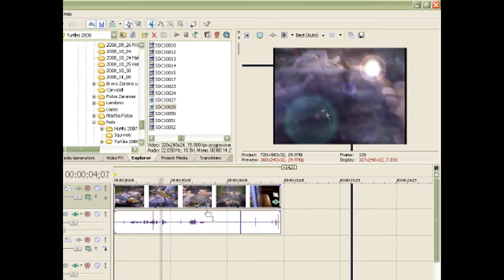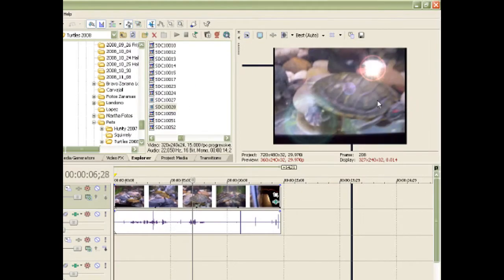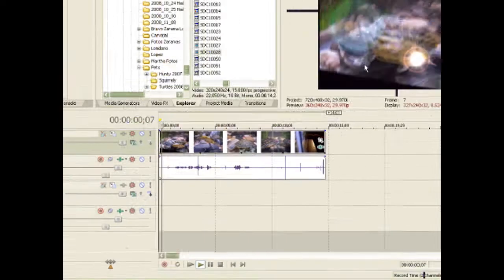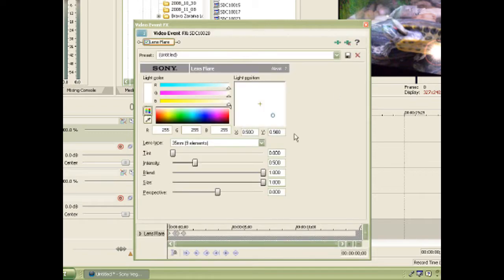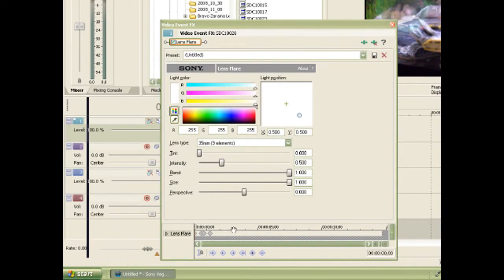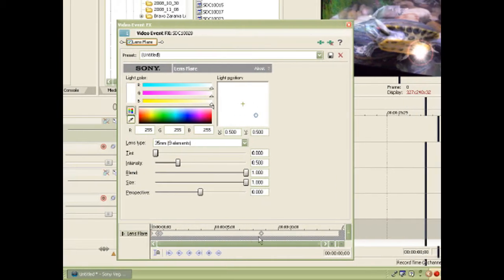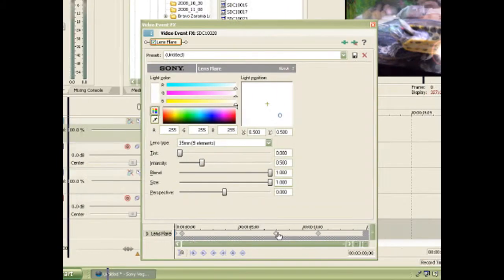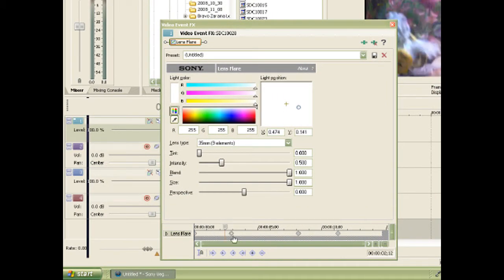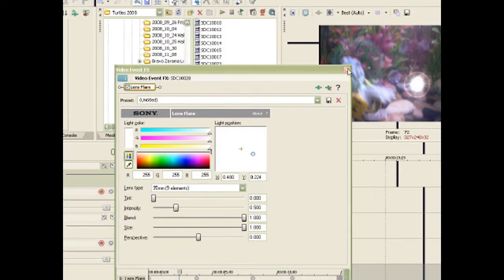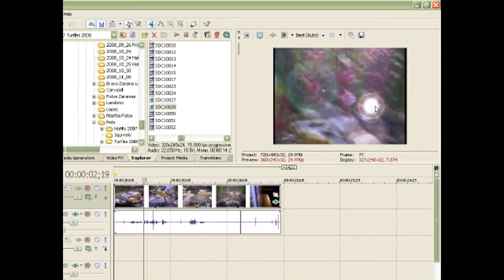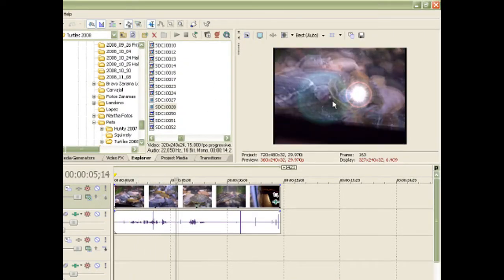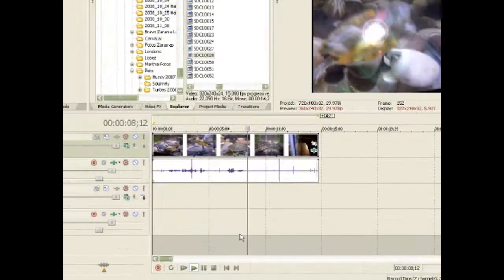So you can see the sun moved pretty quickly, and the reason is that I set the keyframes too close to each other. The closer you set the keyframes to each other, the faster it'll be, and if you make them far apart, the slower it'll be. Let me just show it right here. You'll see a big difference. As you can see, this time the lens flare moves a bit more slowly.